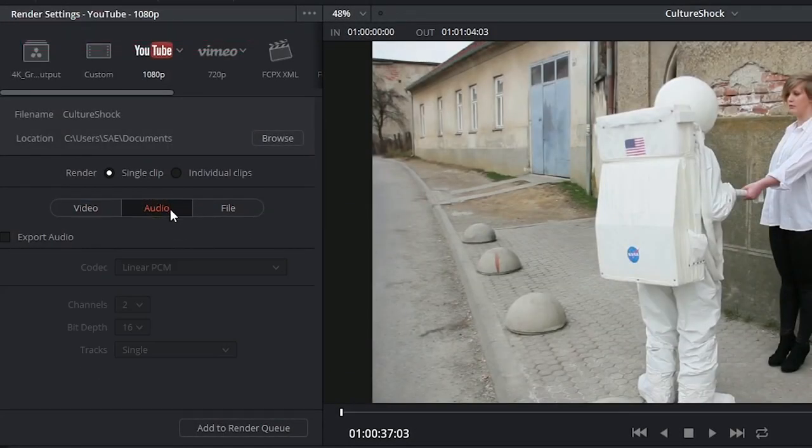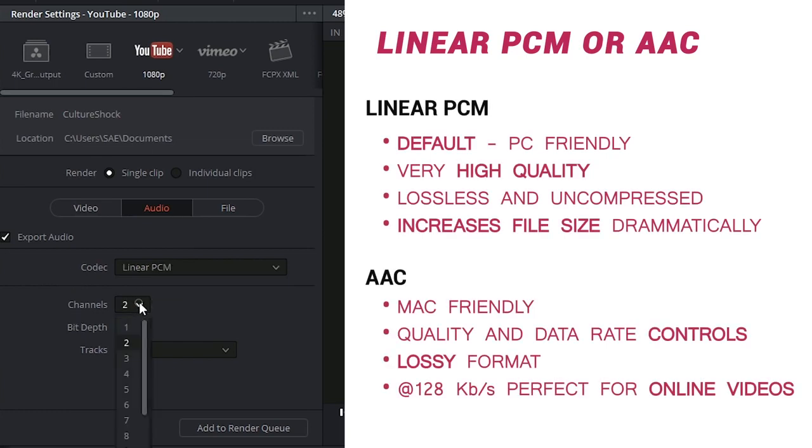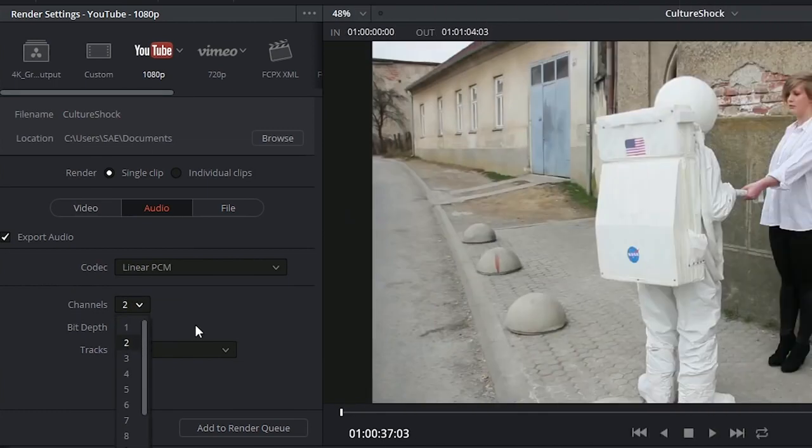In the middle, we have the Audio tab, in which you can indicate whether you want to include audio in your export or not. You once again can indicate the codec that you'd like to use, as well as the amount of channels you want associated with the video file and the bit depth of the audio. The higher the bit depth, the higher the quality. You can also choose whether you want your channels to be output onto a single track or whether you want to have one per channel.